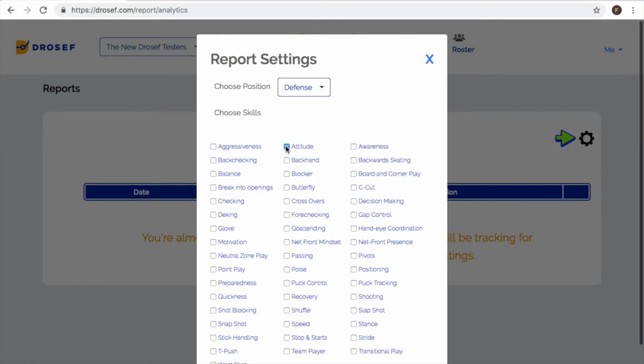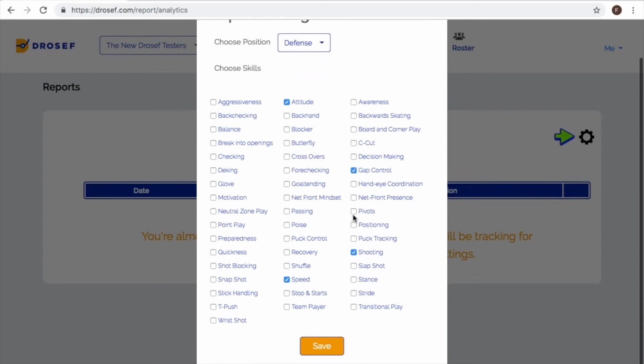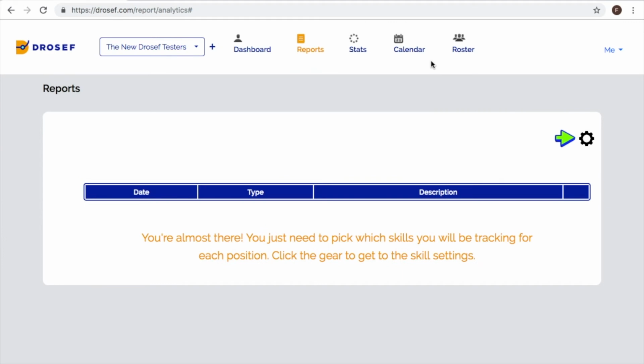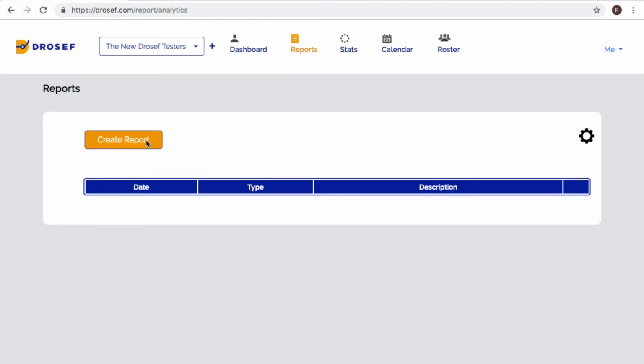We'll also grade on, or evaluate on, attitude. Go with speed, shooting, and let's pick something different. Gap control is pretty important for defense in hockey. We'll save that, close it up. Ready to create our first report now.